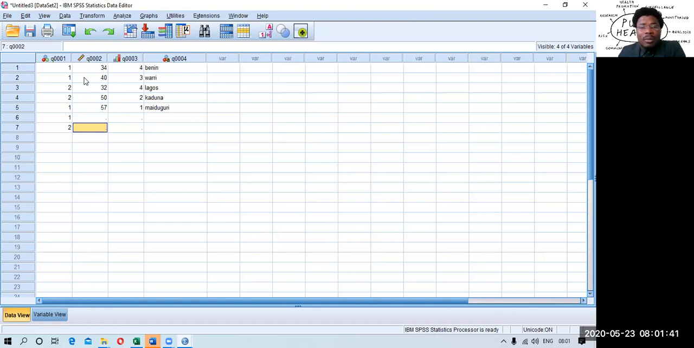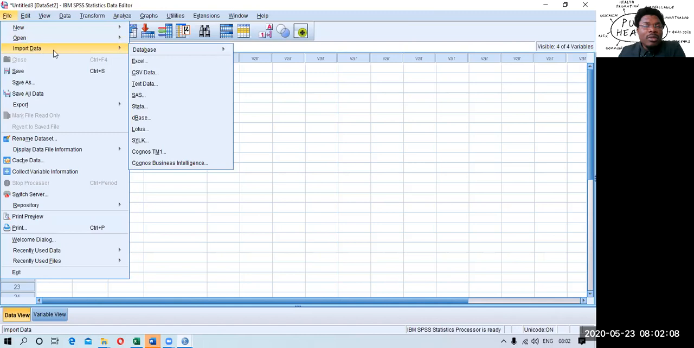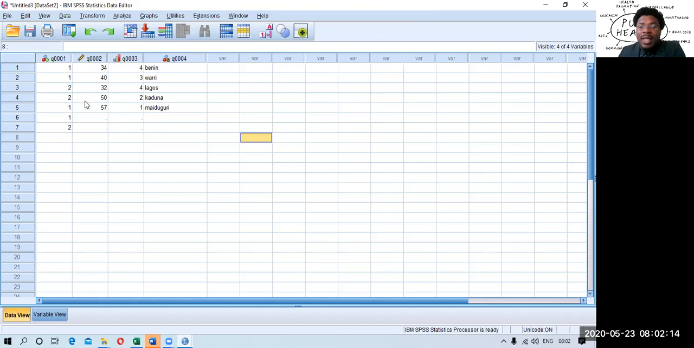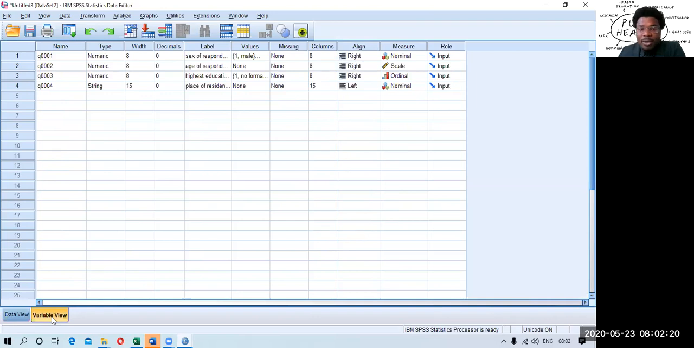And we have also been able to look at the SPSS windows and the working environment. Specifically, we focused on the data editor window with the 2 views, data view and variable view. We have been able to demonstrate how to import data from other files into SPSS using the file import option, and then you choose the type of file that you have. And then we've also demonstrated how to enter data directly into SPSS by first making sure the variables are coded in the variable view of the data editor, and then you enter the data.